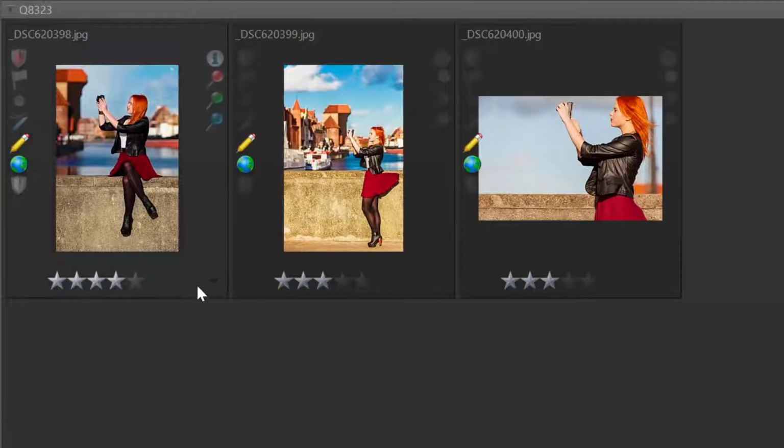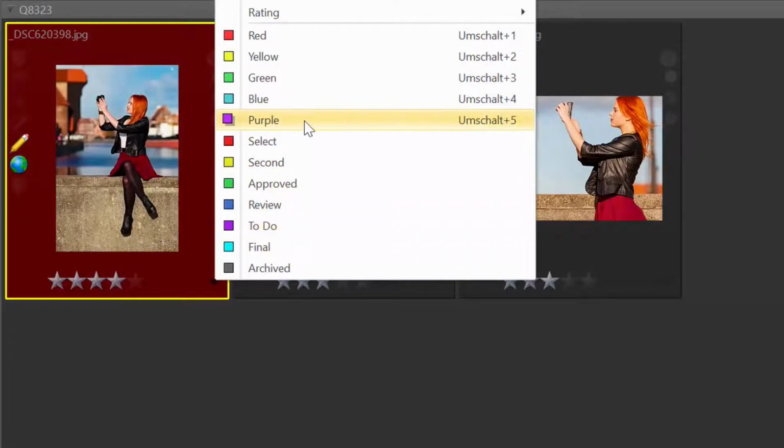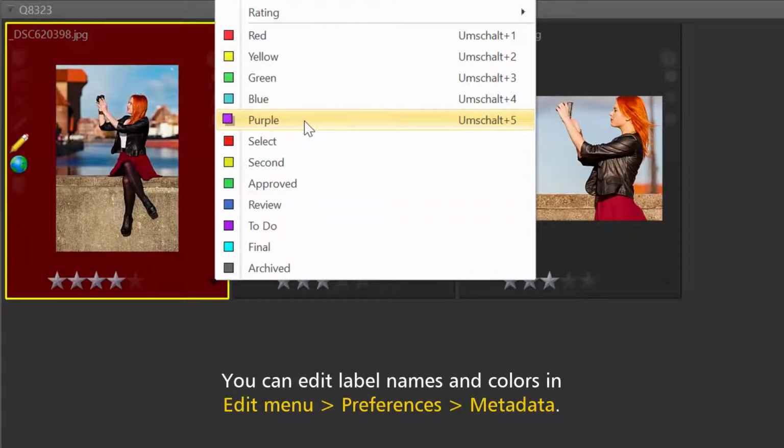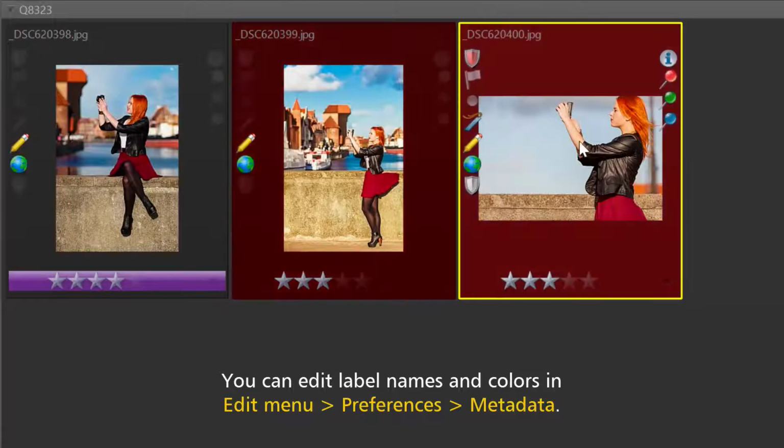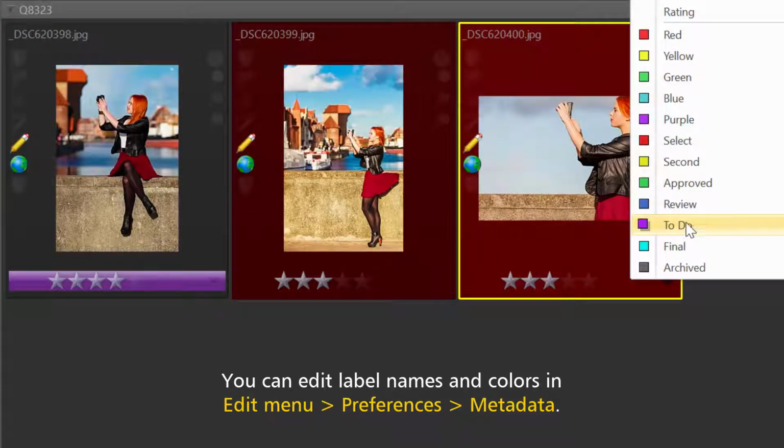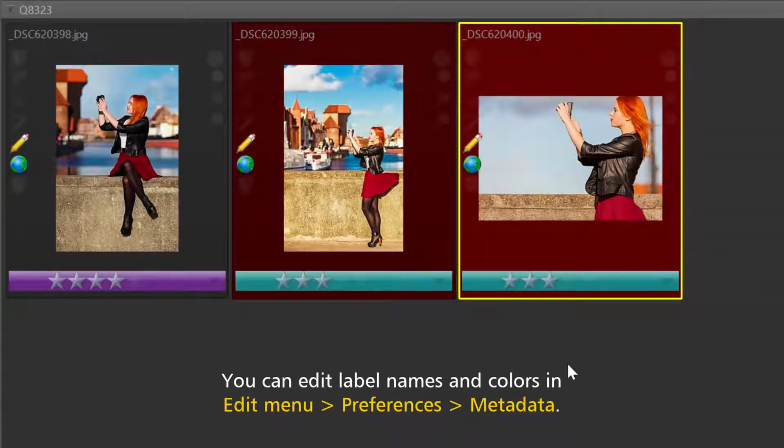To change the assigned label, just click on this little drop-down button and then select the label you want to assign from the menu. Purple in this case, and we give these two files a final label.